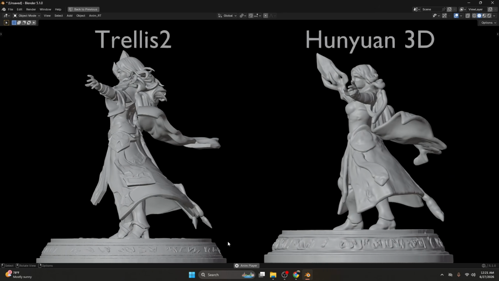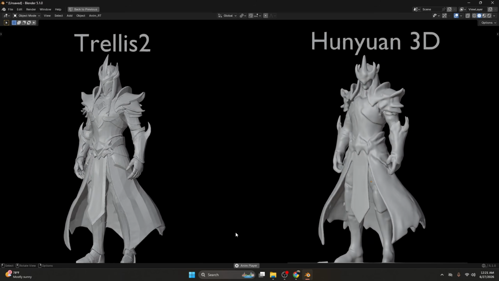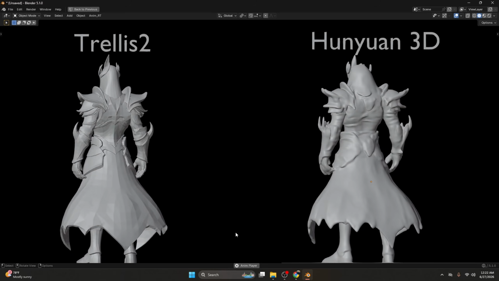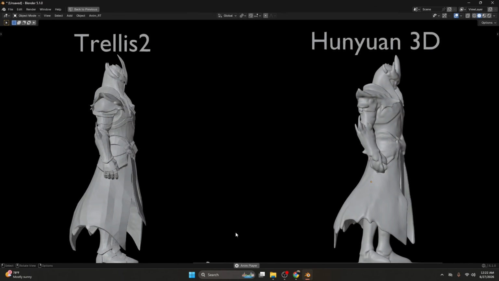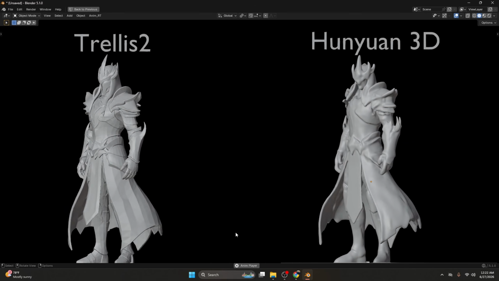Looking at the final comparison carefully, detail quality favors Trellis2 instead. Both models have different strengths overall. Choose according to your specific project. For highly detailed meshes, choose Trellis2. For cleaner basic shapes, choose Hunyuan 3D. That completes today's detailed comparison tutorial.